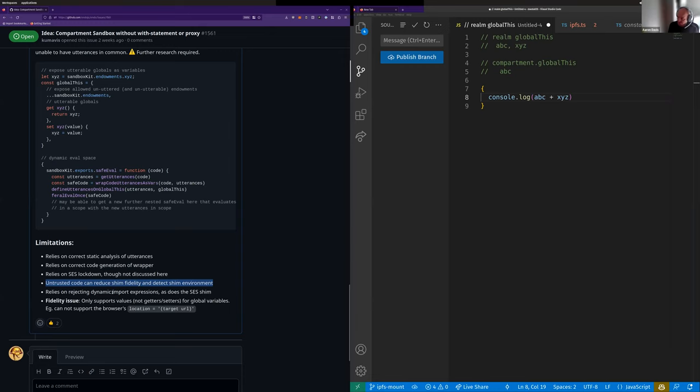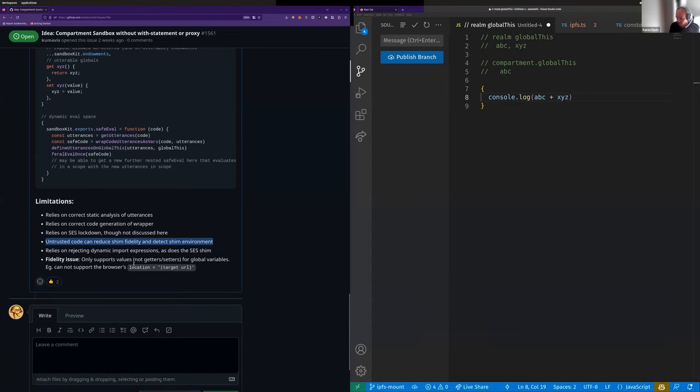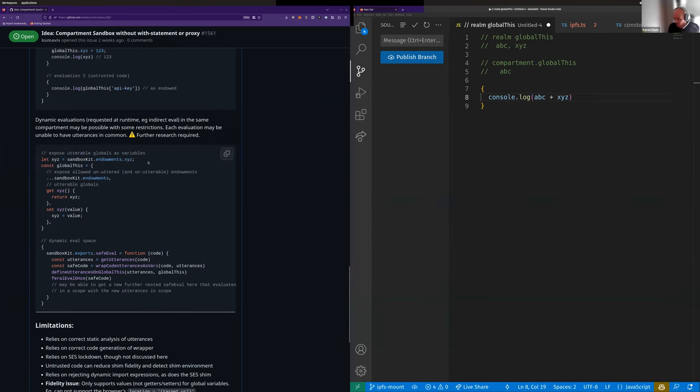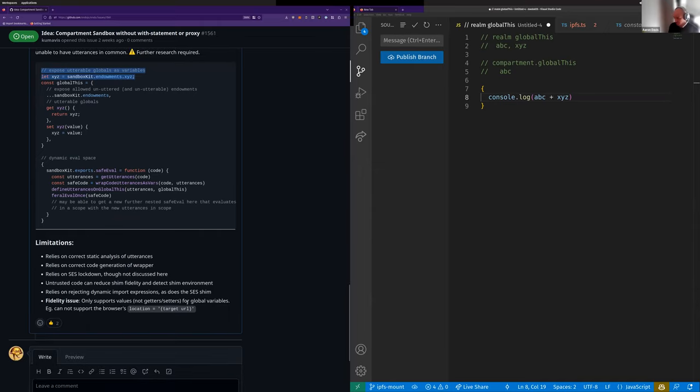So we also are relying on rejecting dynamic import expressions or transforming them however you want to do it, as this is the same as the current CESS shim. I don't know if this is a runtime fidelity issue so much as a compatibility fidelity issue. But if you have a compartment global with getters and setters, we cannot support that behavior here, because when we set up the free variable, we can't put a setter and getter inside this variable. And so that is one of the limitations here.